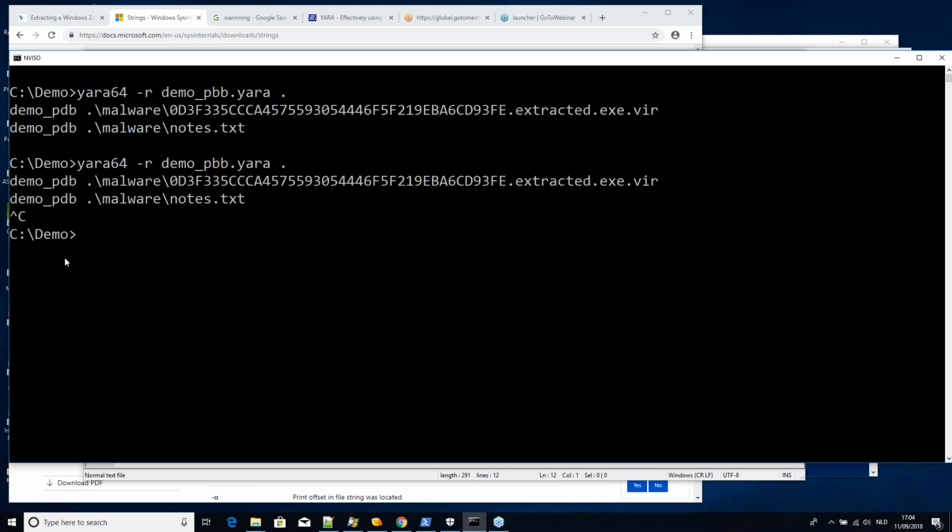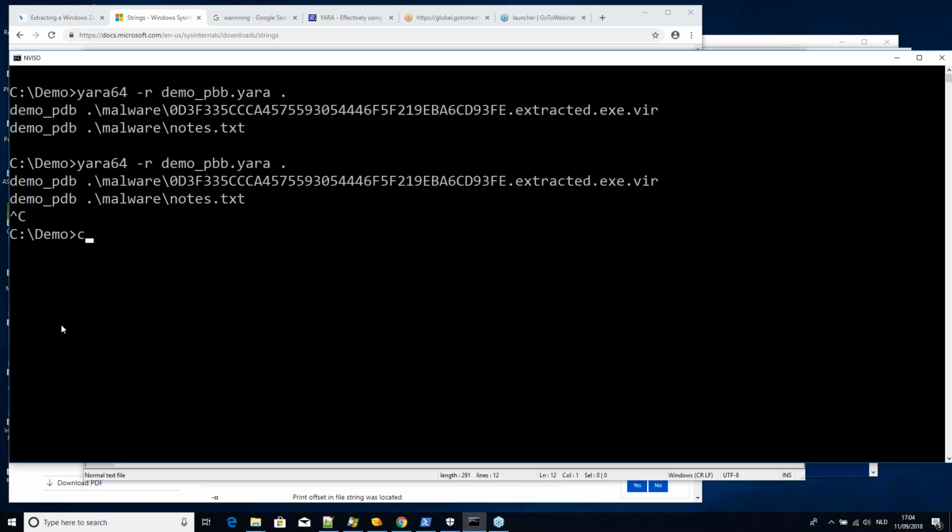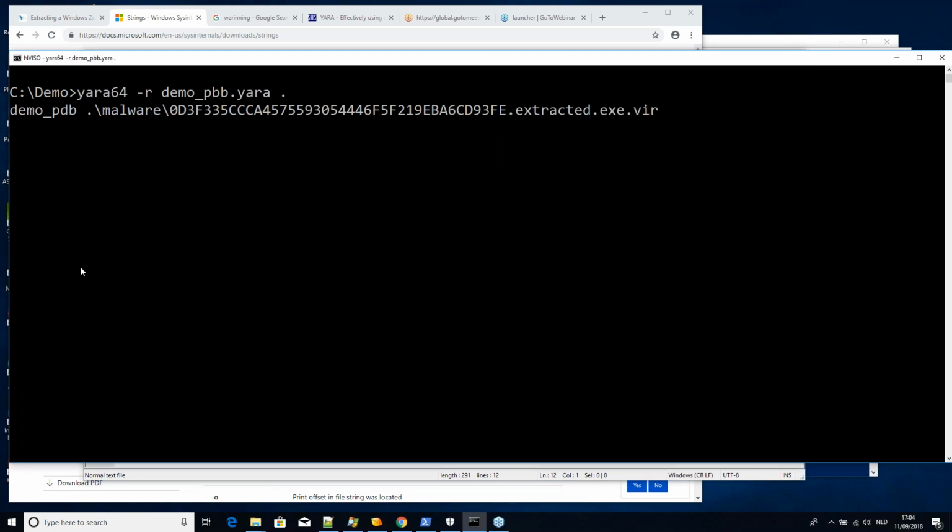I probably did not save. Okay, and now you see it's only the executable that is detected and not the nodes. So that is important, that you know what you are looking for and that you tailor your rule accordingly. Now, if you are going to scan a lot of machines, let's say, for example, all the machines in your environment, then remember that what is actually going to take most of the time is reading all the files on the machines to be scanned.